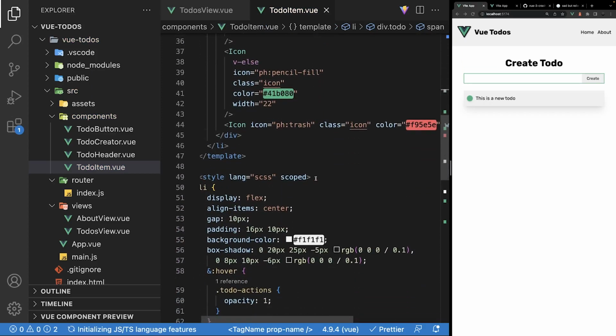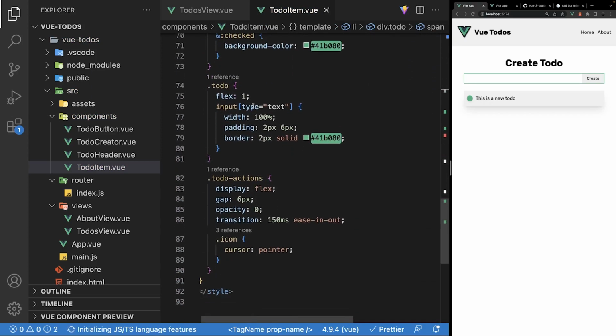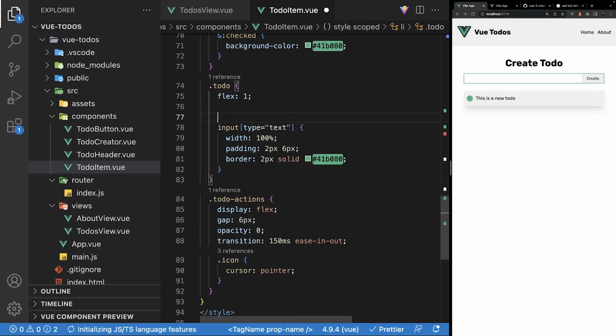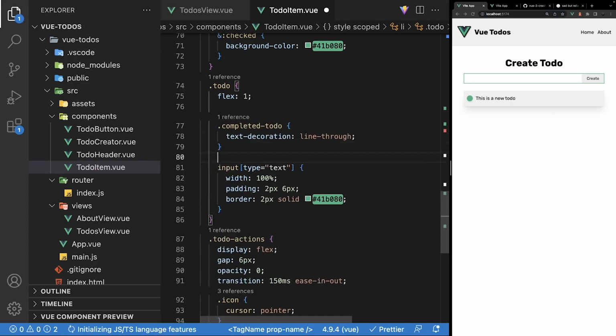And then within the style sheet, what we want to do is within this to-do, right above the input, we can just paste in this style that I have for our completed-todo class. And what it's going to do is set the text decoration to have a line through. And as you can see now, when our to-do is completed, we have this line through it. And if we uncheck it, then that is going to disappear.